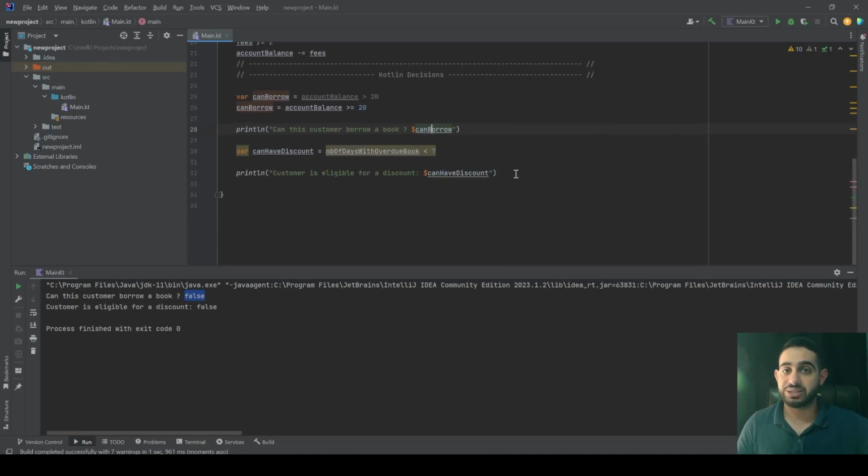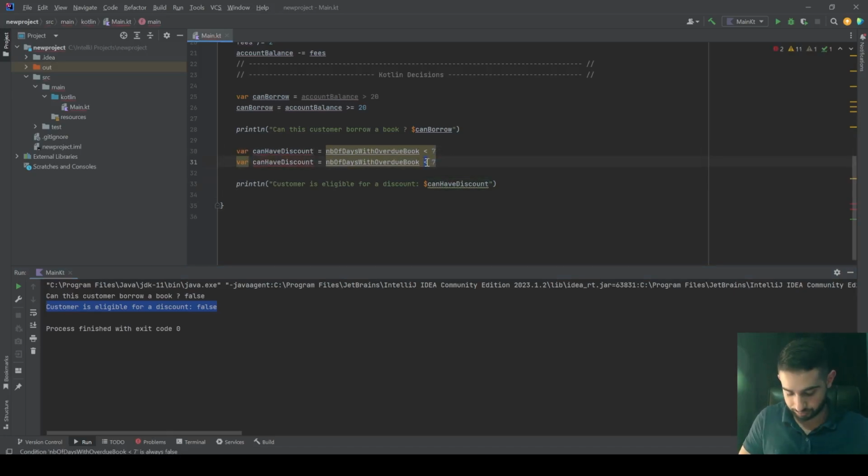And for the second case, we're trying to figure out if the customer is eligible for a discount after he returns the book. So we print out the statement, customer is eligible for a discount, false. Okay, so we don't give a customer the discount in this case. We can also write less than or equal. Okay, we don't use the var keyword again because we already declared this variable here. So we're only changing the value of this variable using the equal sign in this statement.